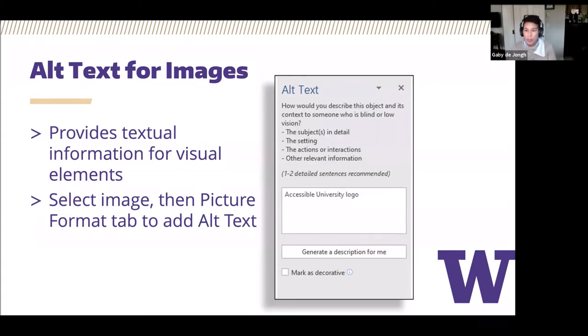Now in the center of the pane, a text field is available to include a description of the alt text that you want to include. And above that sits some information about how you can construct your alt text. And it says, how would you describe the object and its context to someone who is blind or low vision? And then it gives some additional hints such as the subjects in detail, the setting, the actions or intentions, or any other relevant information.